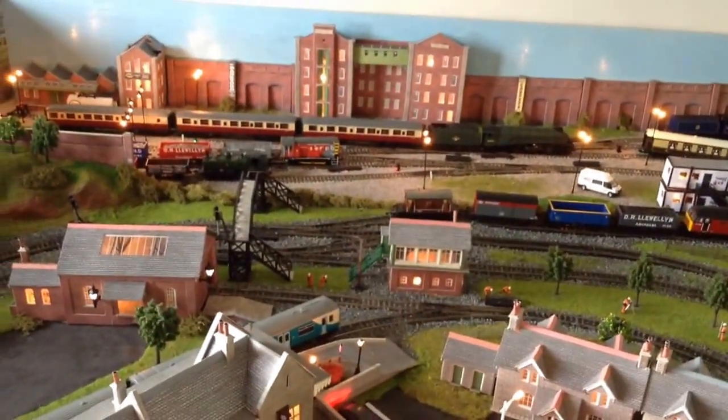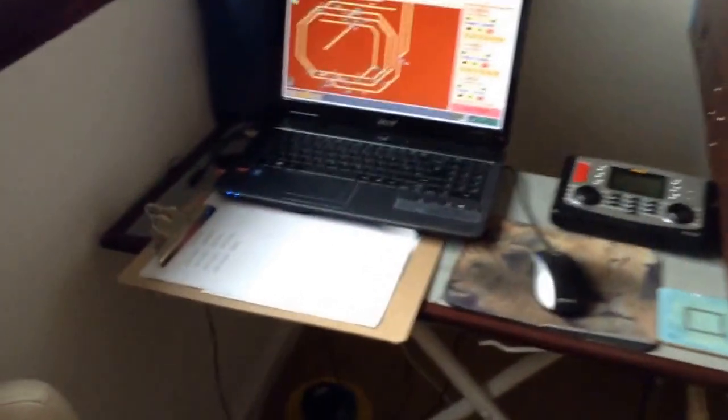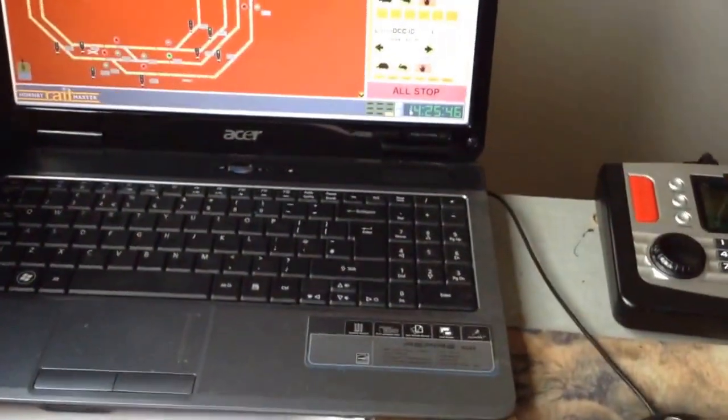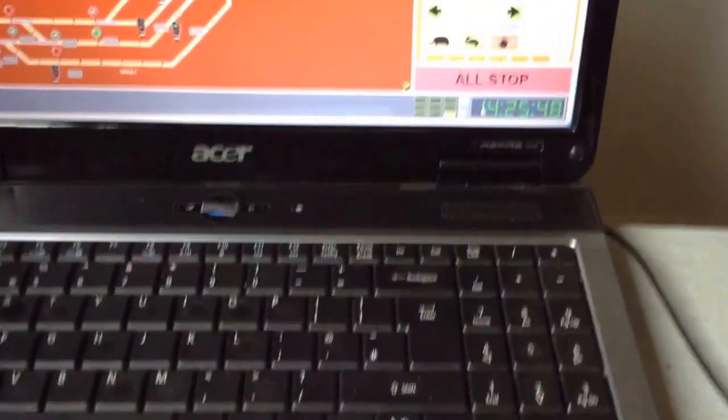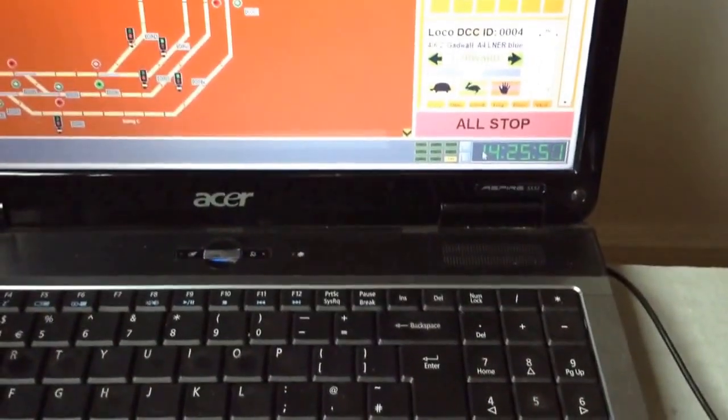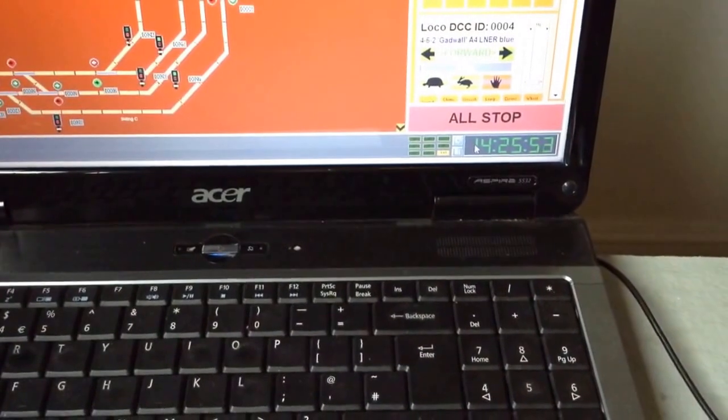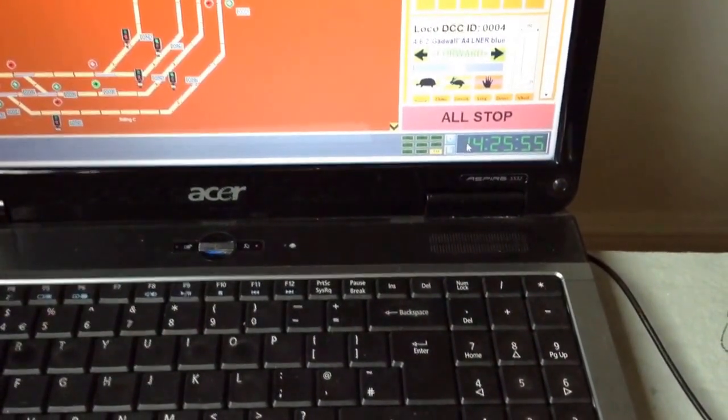So that is that programme done. It is now waiting for the next one, which is 14:26. You can see where it should click the next programme in, which is the track cleaning one.